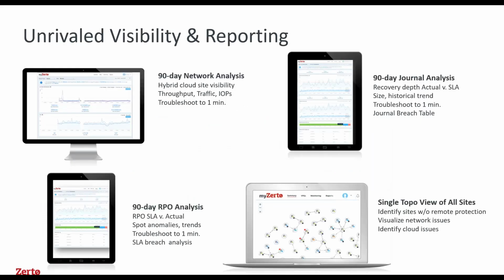But let's look at some of the key specific reports and insights, especially the ones that have come in recent updates that really demonstrate the value of Zerto Analytics. You now have a 90-day network analysis, and this is giving you complete visibility of your throughput, traffic, IOPS, and more. This includes visibility into your hybrid cloud site, and it's not just solely based on your on-premises VMs. You also have access to the 90-day journal analysis, gaining insights into your recovery depth versus your actual SLAs, which you can also analyze historical trends, really look at what's happening in the past, determining your usage and performance, and what changes you can optimize in the future.